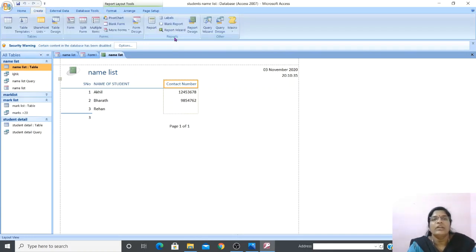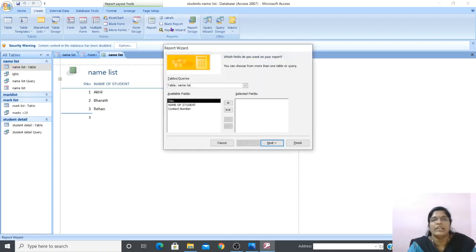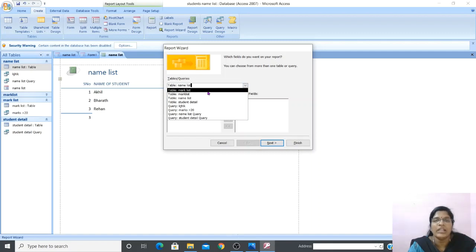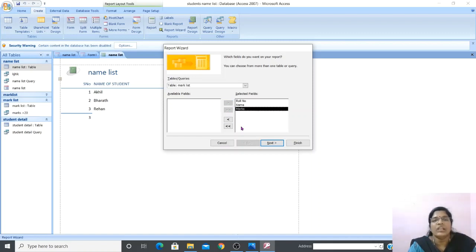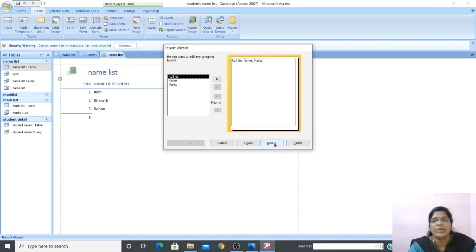And if you want to create it with the help of Report Wizard, same procedure. Create, reports group, Report Wizard. Click here. Then the same box appears with the name Report Wizard. Select the table or queries. So I want to make it for the mark list only. Okay, so roll number I need, next name also, highlight and then select. So 3 fields I need, then click on the Next button.